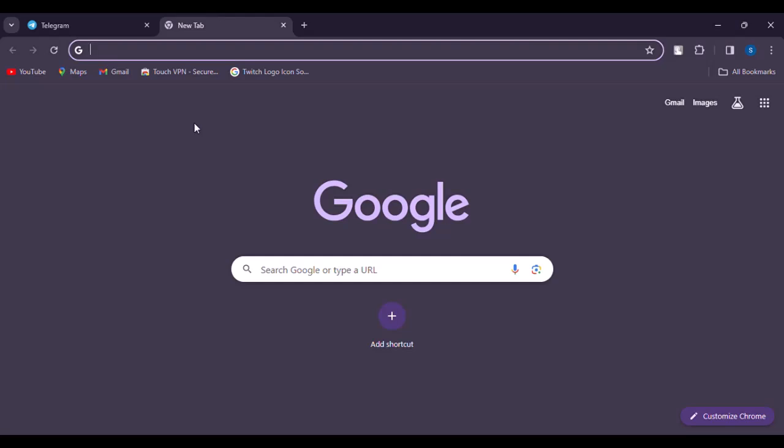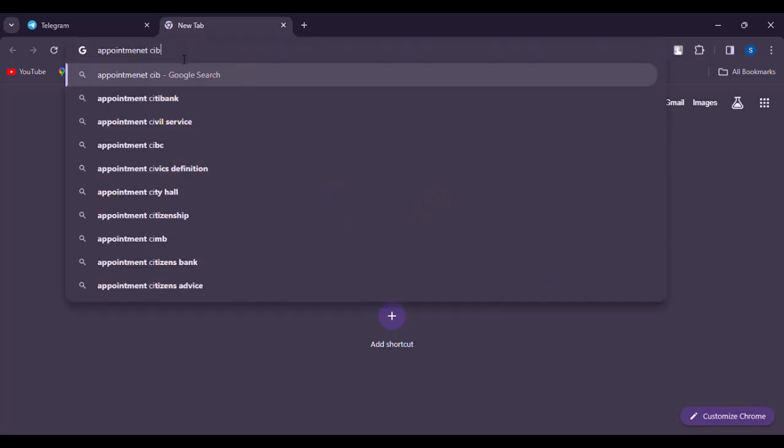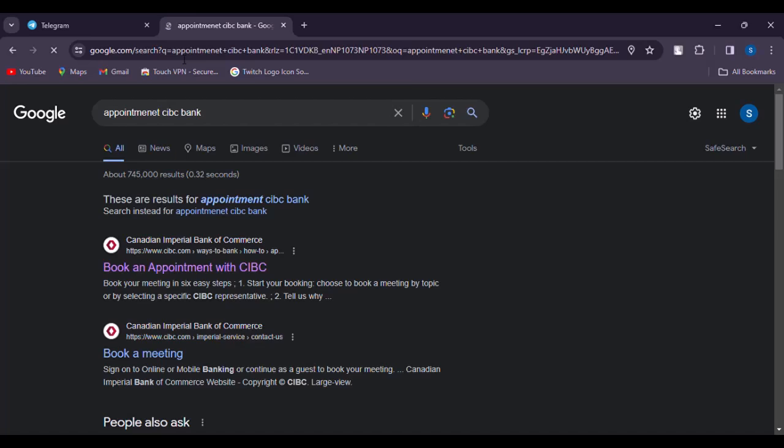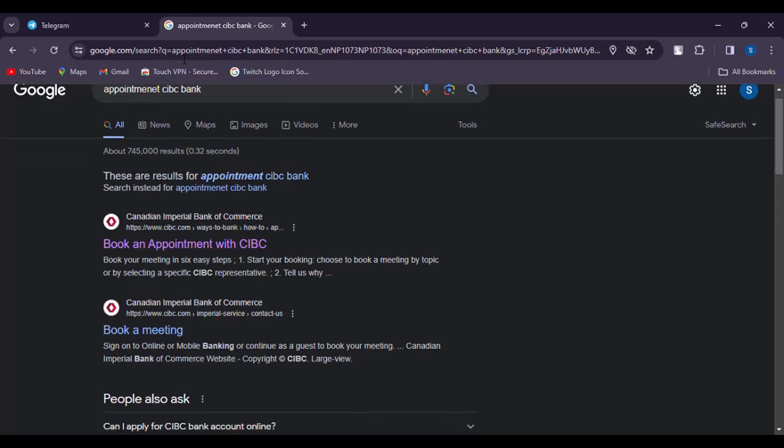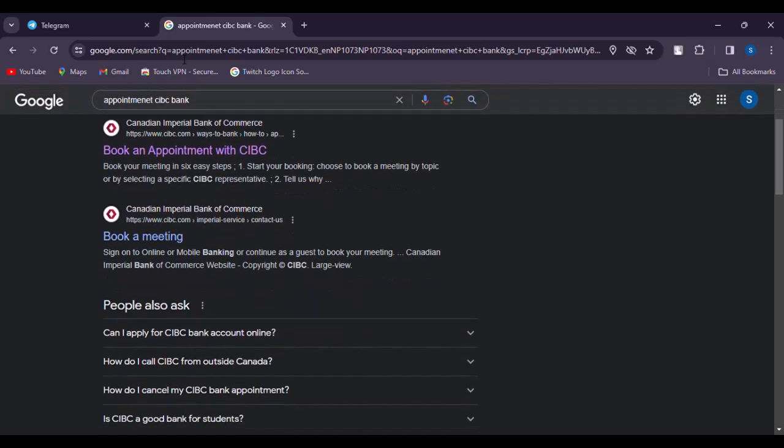So for that matter, all you have to do is first of all access your browser and simply go ahead, type in CIBC Bank. Upon doing that, you will be able to find this kind of search results, which is book an appointment with CIBC, booking meeting, etc. Simply go ahead, tap on this book an appointment with CIBC on top.